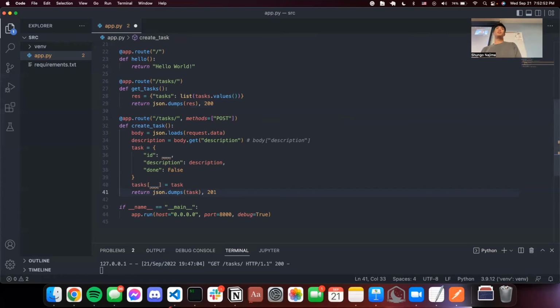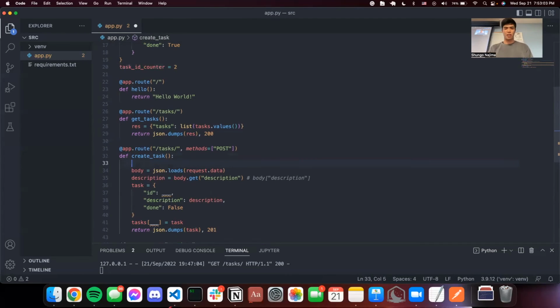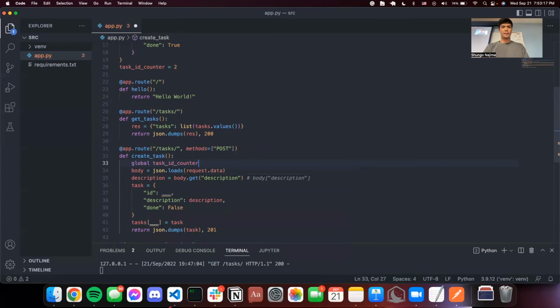Okay, now let's address the issue here. We don't know what the ID is. If you recall earlier, the ID is stored in this variable called task ID counter. Python's kind of quirky. You can't directly access this variable unless you specify that you want this global variable that exists in the global scope of this file. So the way we're going to do that is by typing global and then the variable name.